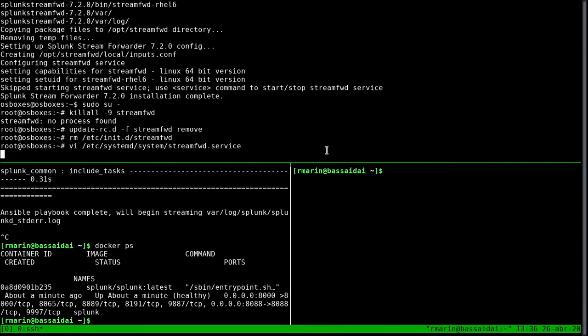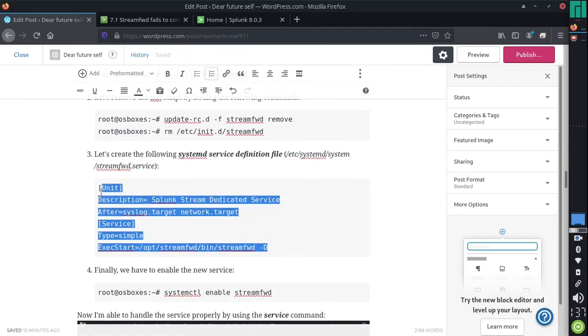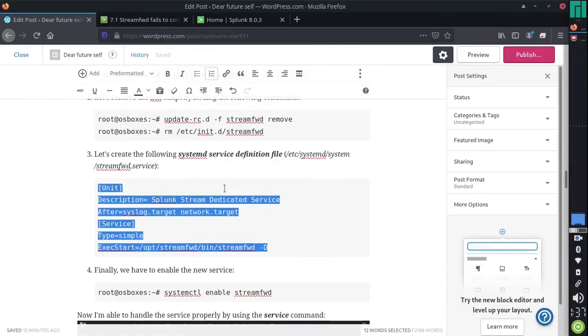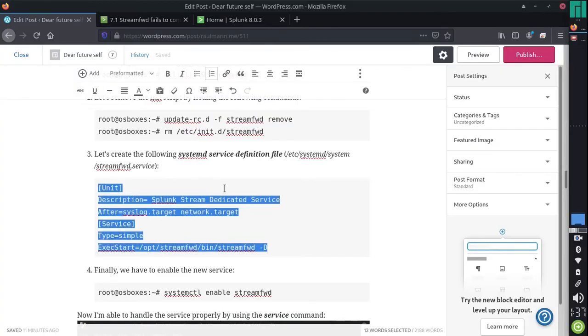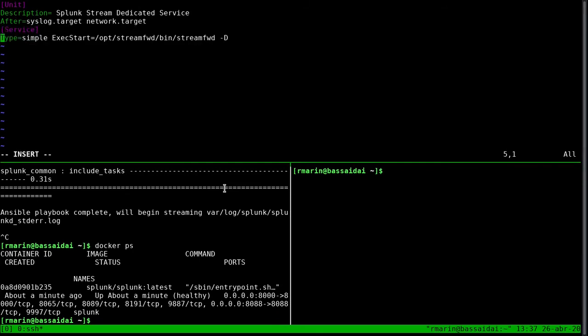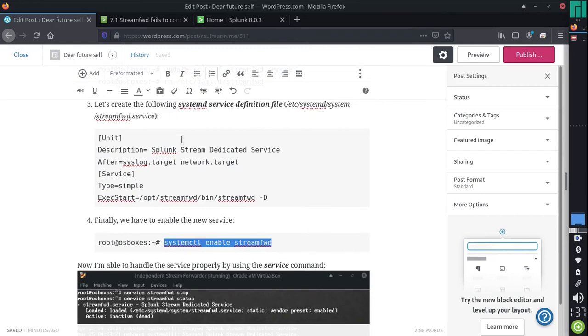Next thing is to create this new file, which is the systemd service. I'm going to use vi, and I'm going to copy and paste the service definition or service description. It looks like it's not properly copied. Okay, no problem. So description, after, service, time, exec start. There we go. The service is there. Now we need to enable the service, and this is the command to enable it.